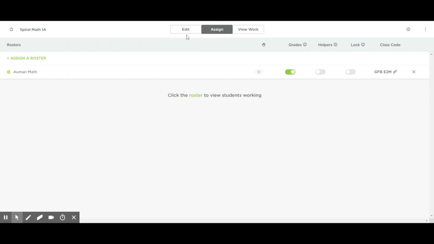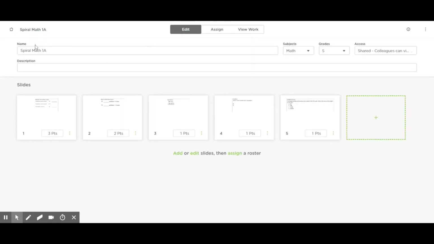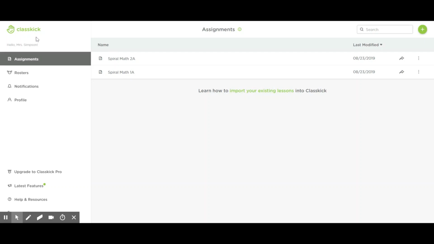So that is an overview of ClassKick. If you are interested in learning more, come back for another video on how to create assignments and what it will look like on the student end.